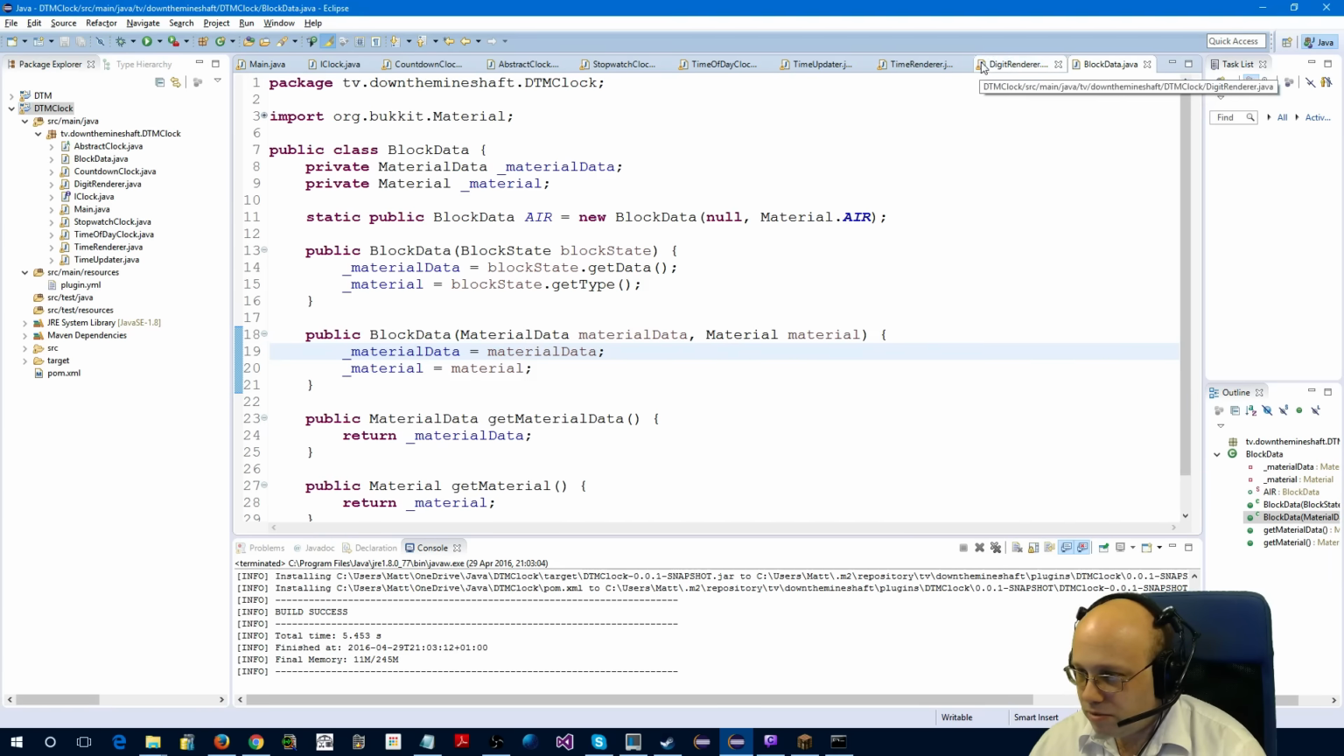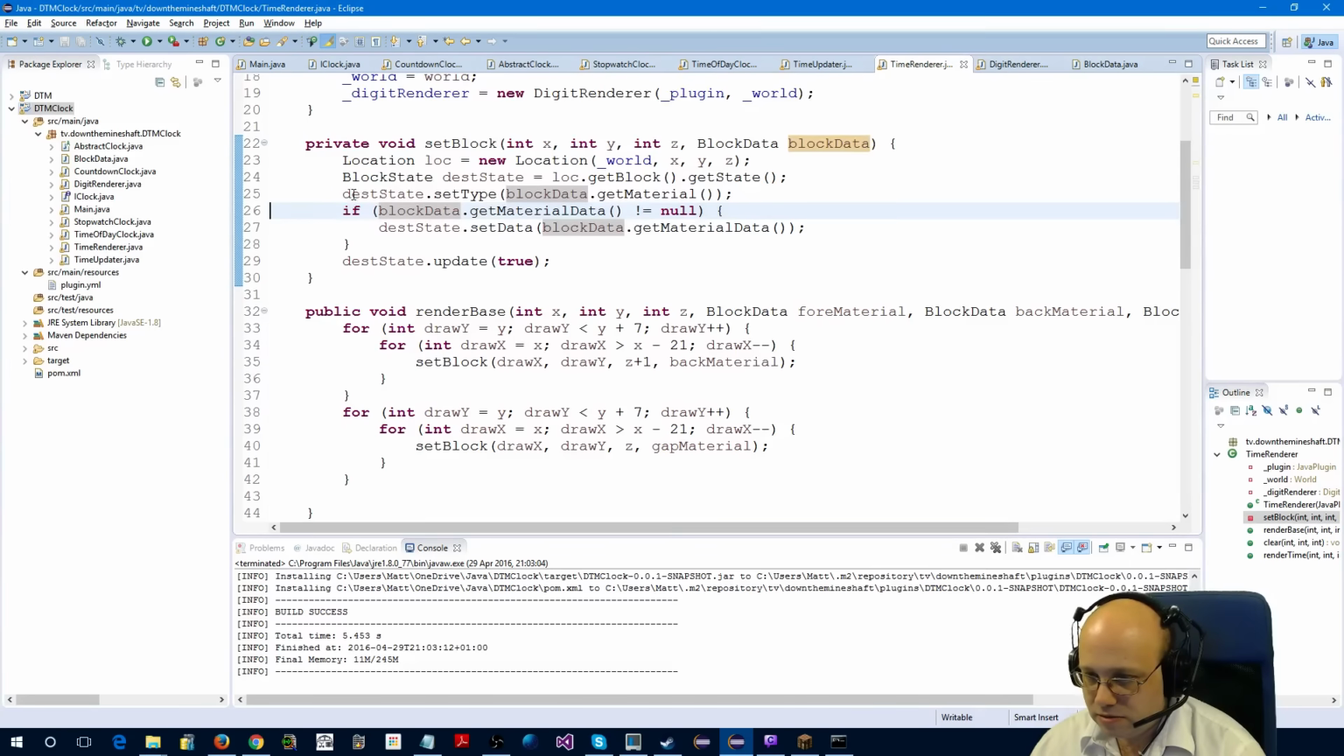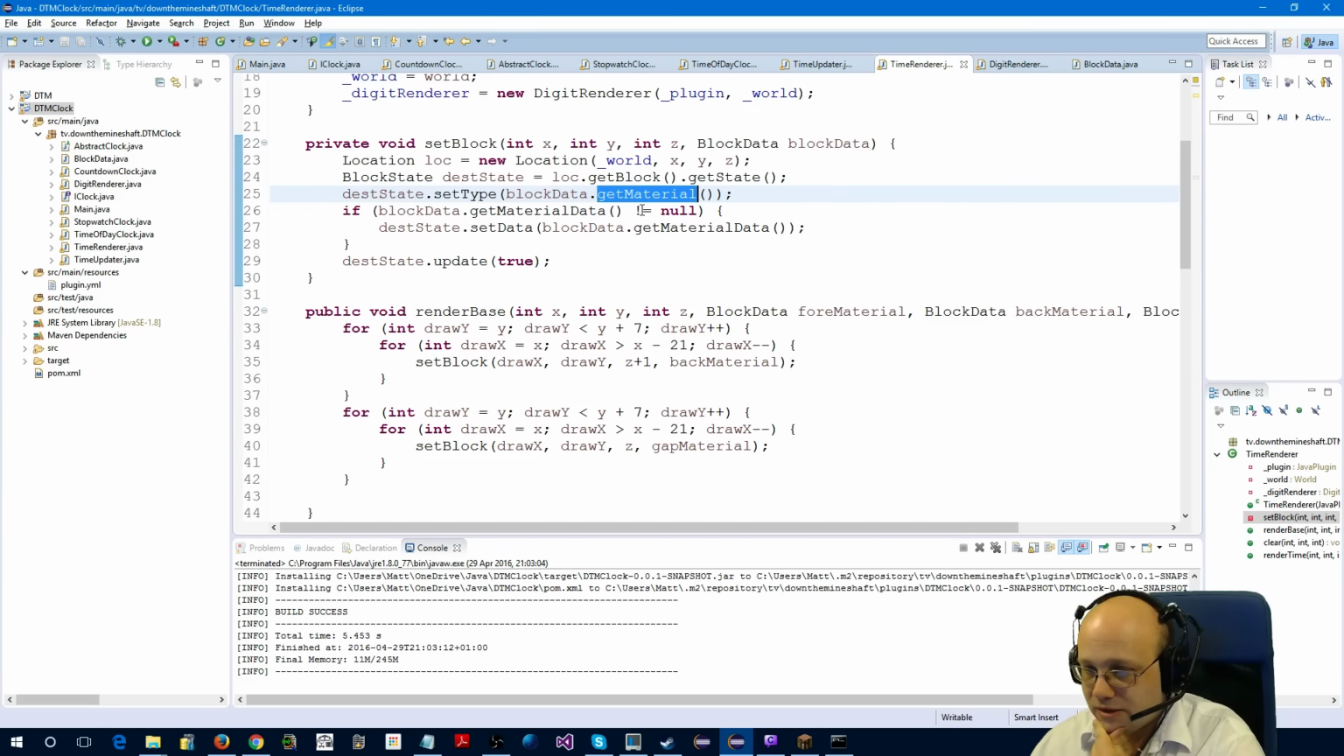So what is set block doing? Time renderer line 25 is what needs to be protected. So block data is null, or the get material is null.